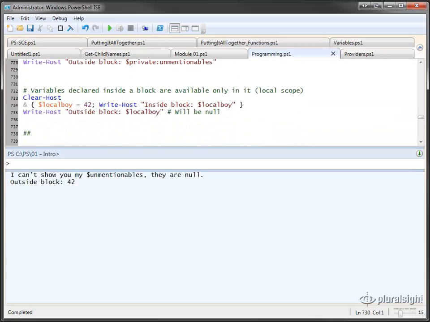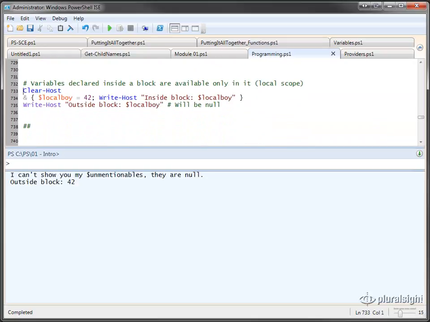One last thing to note, if you declare a variable inside the block, it's only accessible inside that script block. Once you exit the script block, PowerShell throws that variable away. So here I've created a variable called localBoy, and when I run this, inside the block it retains that value, but once it gets outside the block, it has thrown localBoy away and it's going to be null.